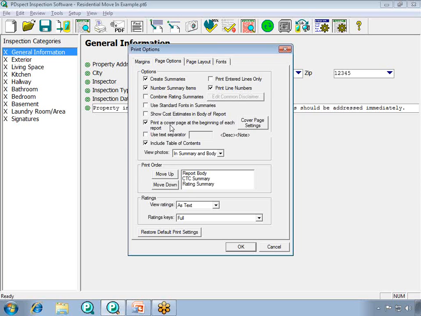We already looked at printing the cover page, so we'll look at Use Text Separator. A text separator allows you to separate your notes from your descriptions so that when your report prints out, there is something in between each line's description and notes. This is only relevant if you are using a template that has both descriptions and notes for each line.